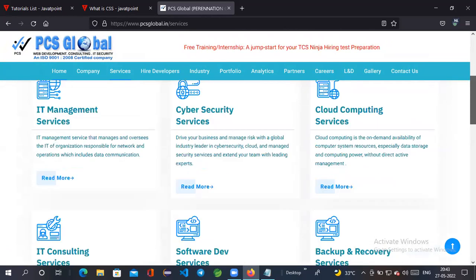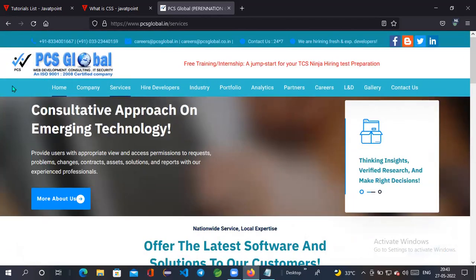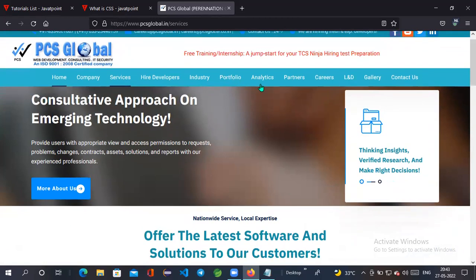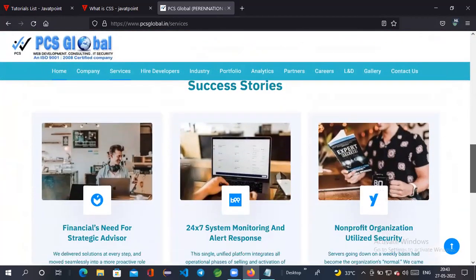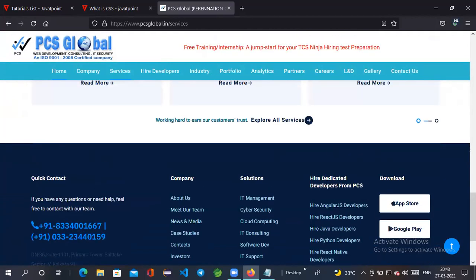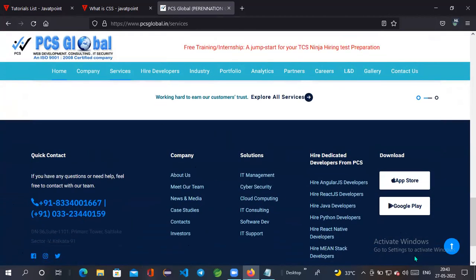It is the entire web page, and if you go to the top, this section is called the header section. In the header section, you can see contact us, mail, and other information. Next, the company, service, industry, portfolio, partners, careers, gallery, and contact us are all in the body section. Here the body section starts.